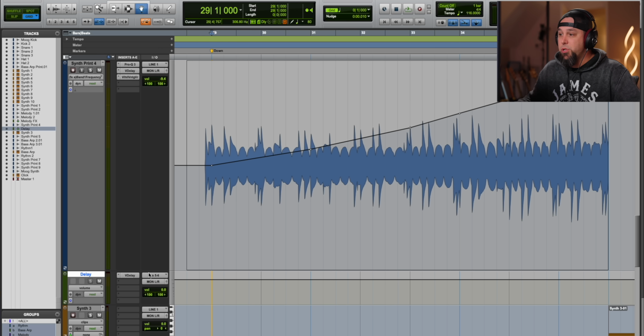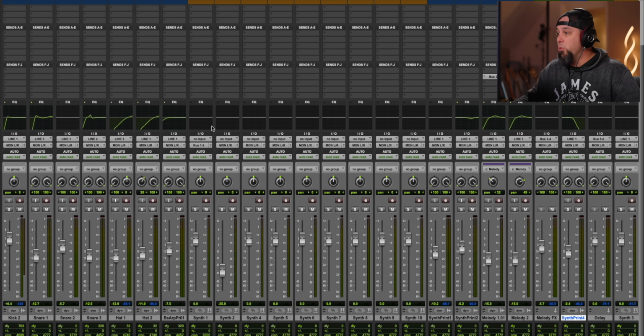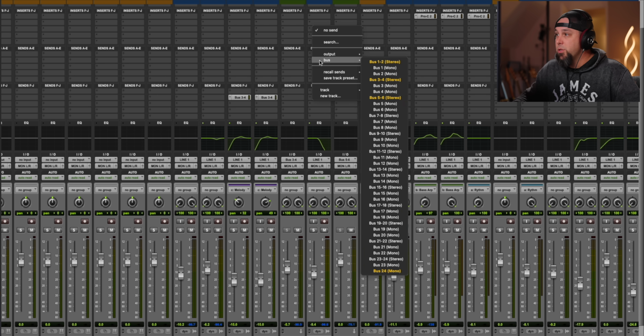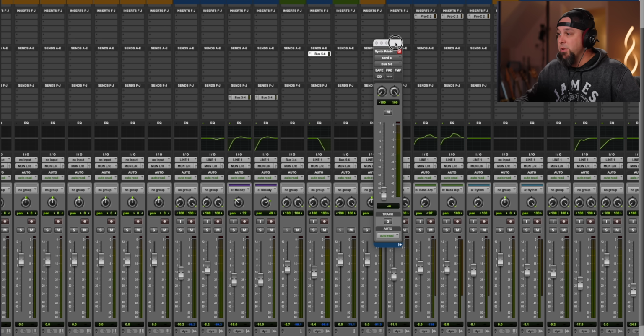Now, in order to get this synthesizer over to that delay, what we wanna do is on the synthesizer track, we want to put a send to bus 5 and 6. Now there is our send right there. You can see it's turned all the way down. And if I play that, here's what it sounds like as I change the volume.